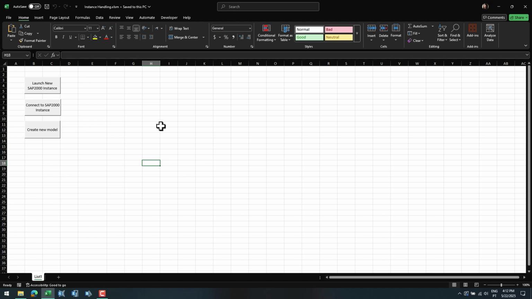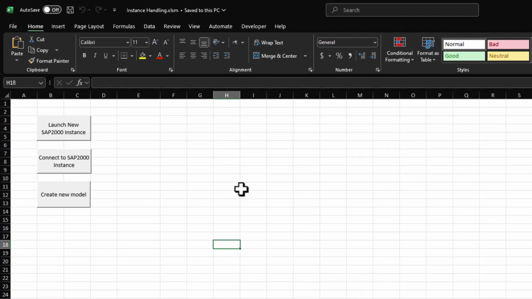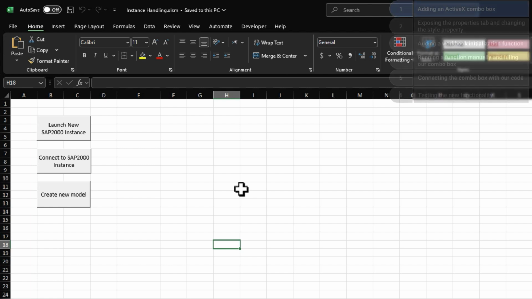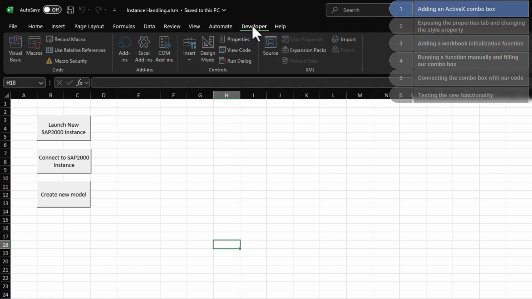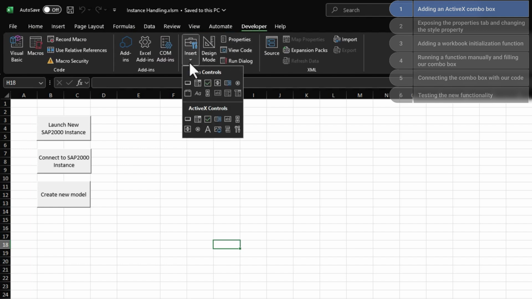You might be wondering, what if we want to start a model with different units? We could put values in cells, but let's instead add a combo box control to our worksheet so we can select automatically our model units. Let's go to the Developer tab and then to Insert in the Controls section. Next, we'll add an ActiveX combo box.